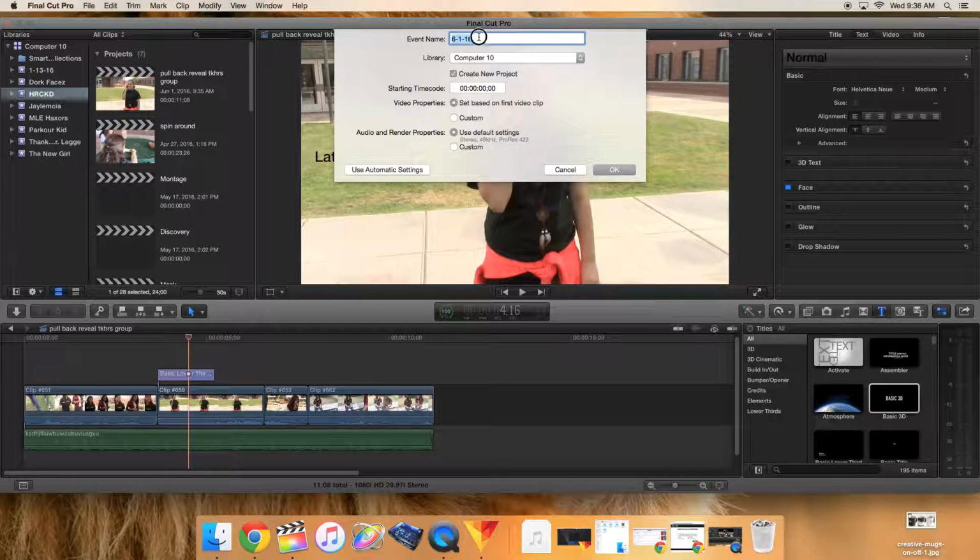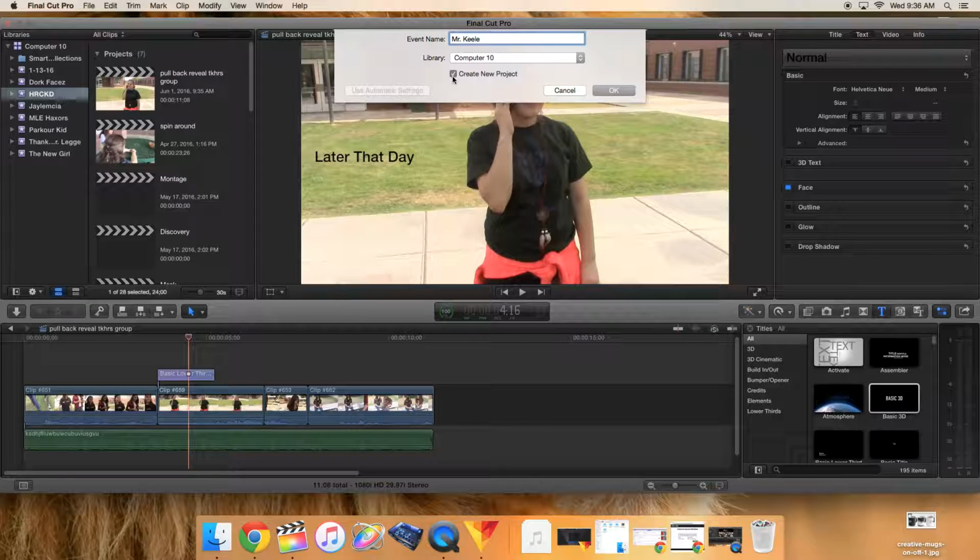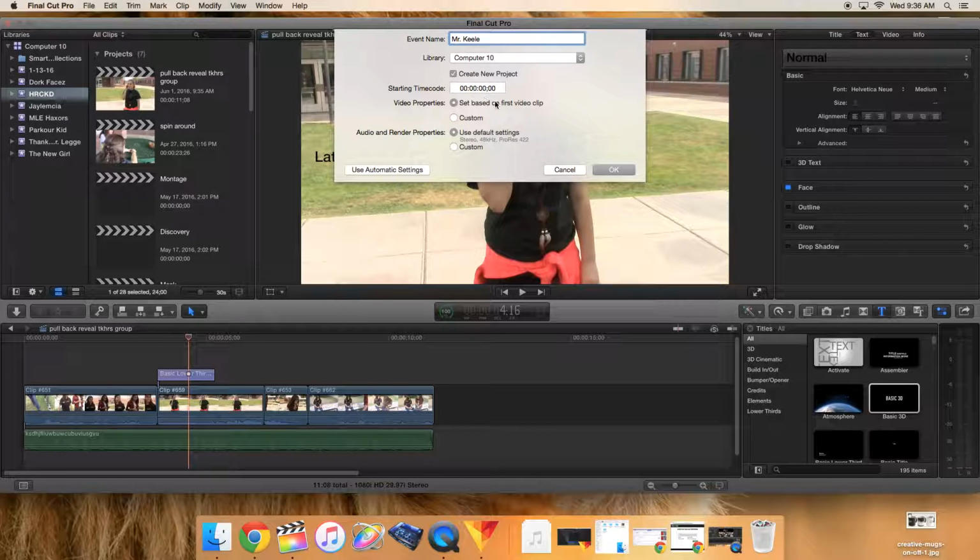This is your individual assignment. You're not doing your group thing yet. You're going to call it your name. In this case, Mr. is my first name. Keel is my last name. There's a checkbox here that says create new project. I'm going to go ahead and do that. That'll make things easier for me. Click OK.